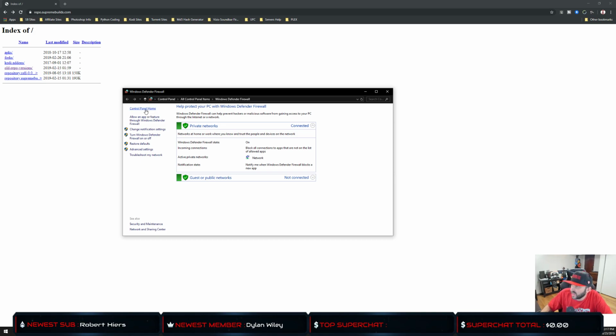Make sure that on Windows Defender, your firewall is on. I have it set to block all connections to apps that are not on the list of allowed apps. What this means is when I first install an app, it asks me, do I want to see notifications? Notify me when Windows Defender's firewall blocks a new app. So it tells me when I install a new application on my PC, this app is requesting access to the internet. Do I want to allow it? I say yes, and then it becomes on the allowed list right away.